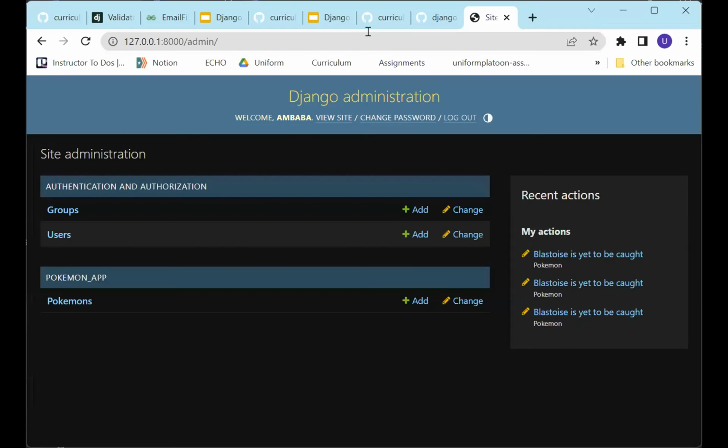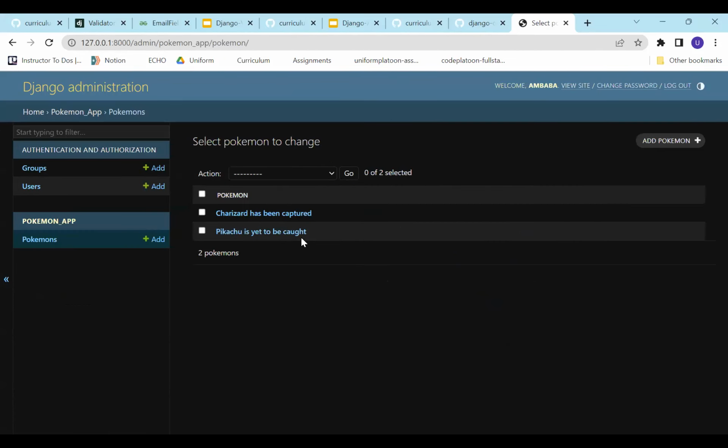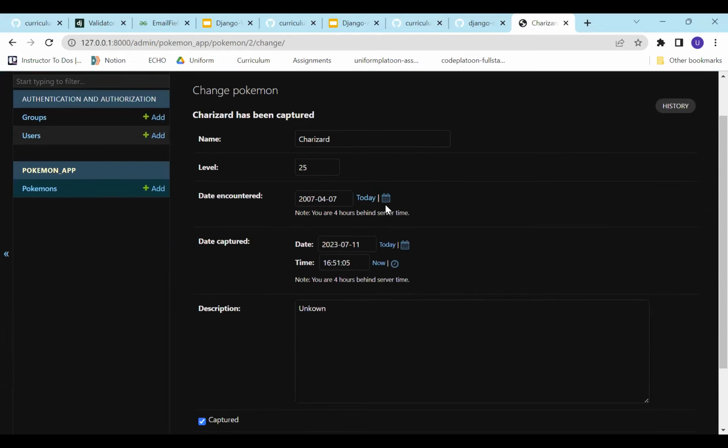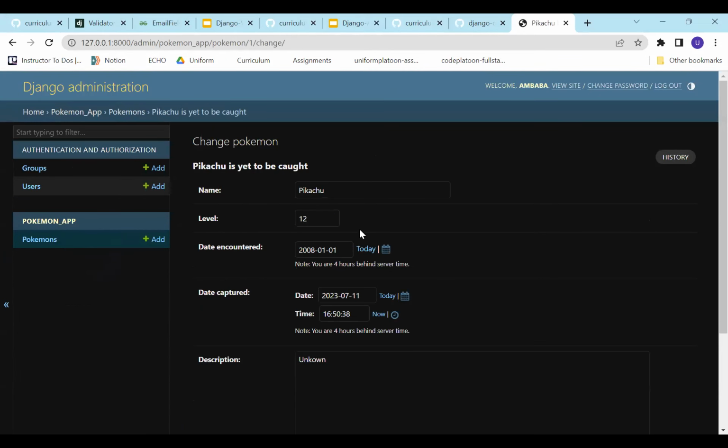All right, so now I'm in my browser here. I can go to my admin panel. I'm already logged in as my superuser. I can go to my Pokemon app, and we can see here I have 2 Pokemon showing up in my Pokedex. I have a Charizard, which is this guy, and I have a Pikachu. So let's say that I want to change my Pikachu's level to some ridiculously giant number. If we remember, we set the level to only go from 1 to 100.